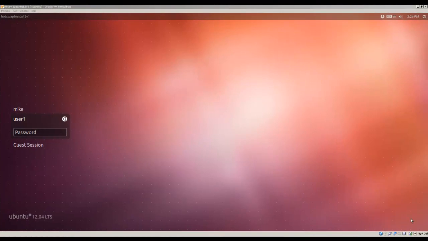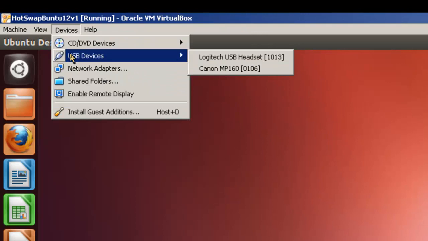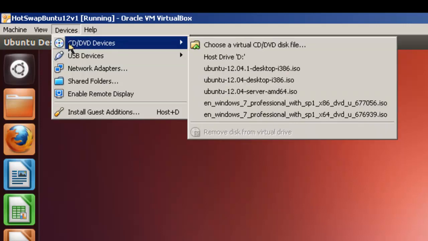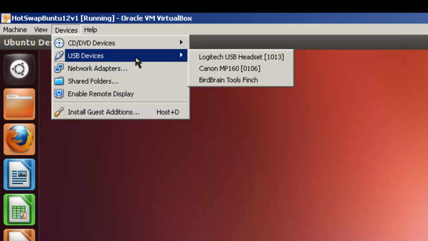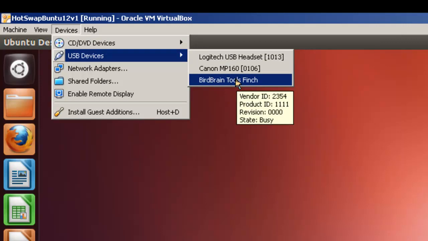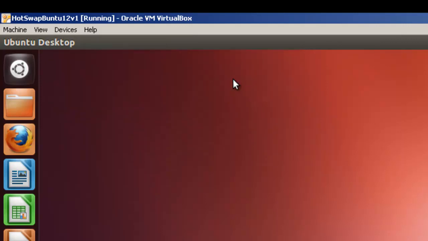Now that the hot swappable plug-in device, in this case, the Finch Robot, is configured, let's sign in as a different user and see how it works. So we'll sign in as a different user. This is user one. And of course, we need to plug in our Finch Robot. Since this is a virtual machine, I want to make sure that it's checked here on BirdBrain Tools. So everything should work. We just need to download the Finch Robot software.